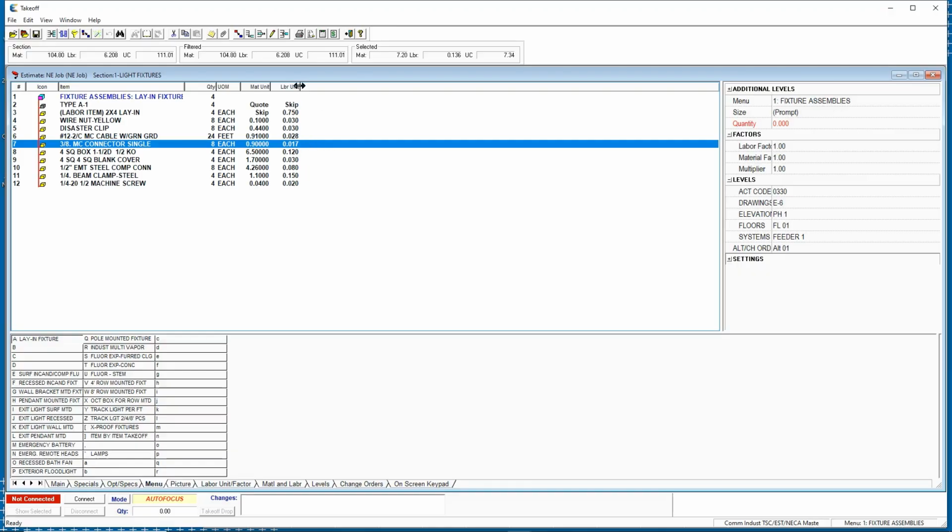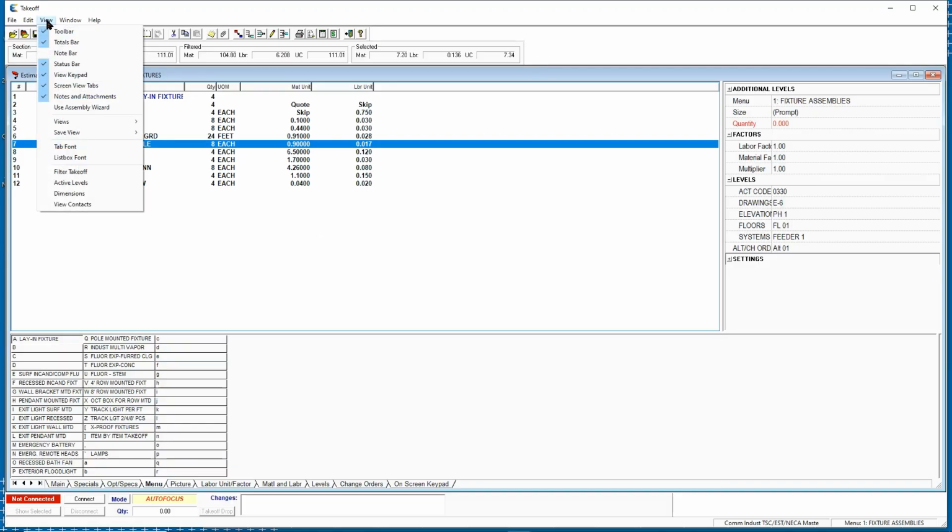You can also adjust the columns to the spacing you want. You also have the ability here to save the different views by clicking View. Once again, Save Views. And these different views you see here are also reflected along the bottom as different tabs to allow you to switch from one view to another quickly and easily.